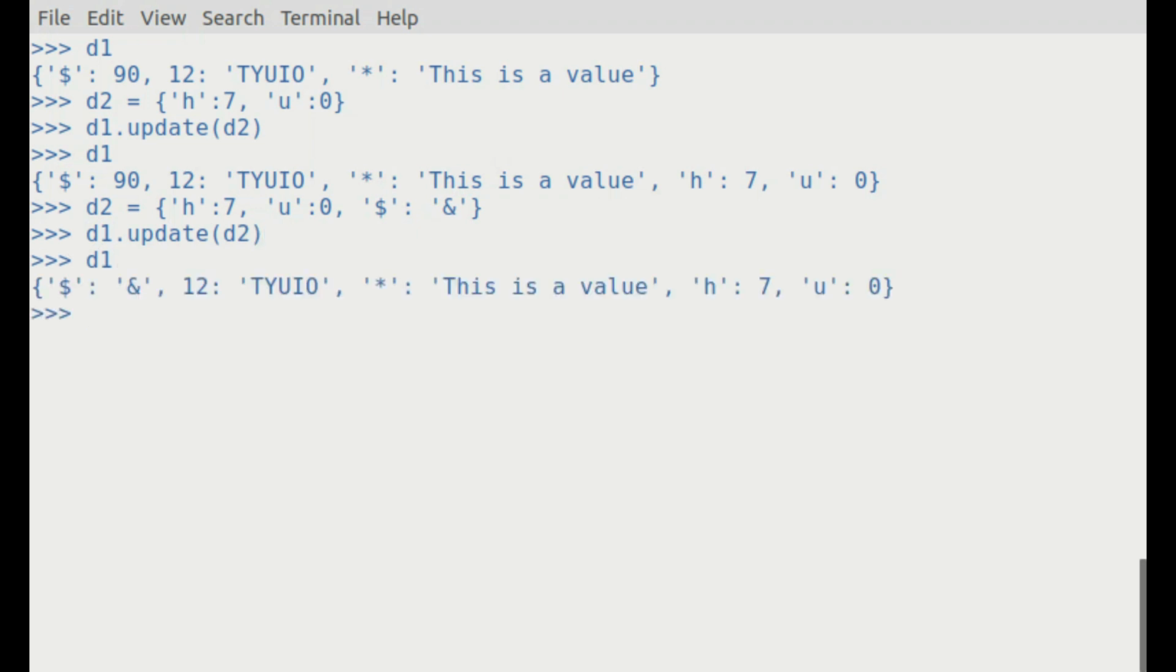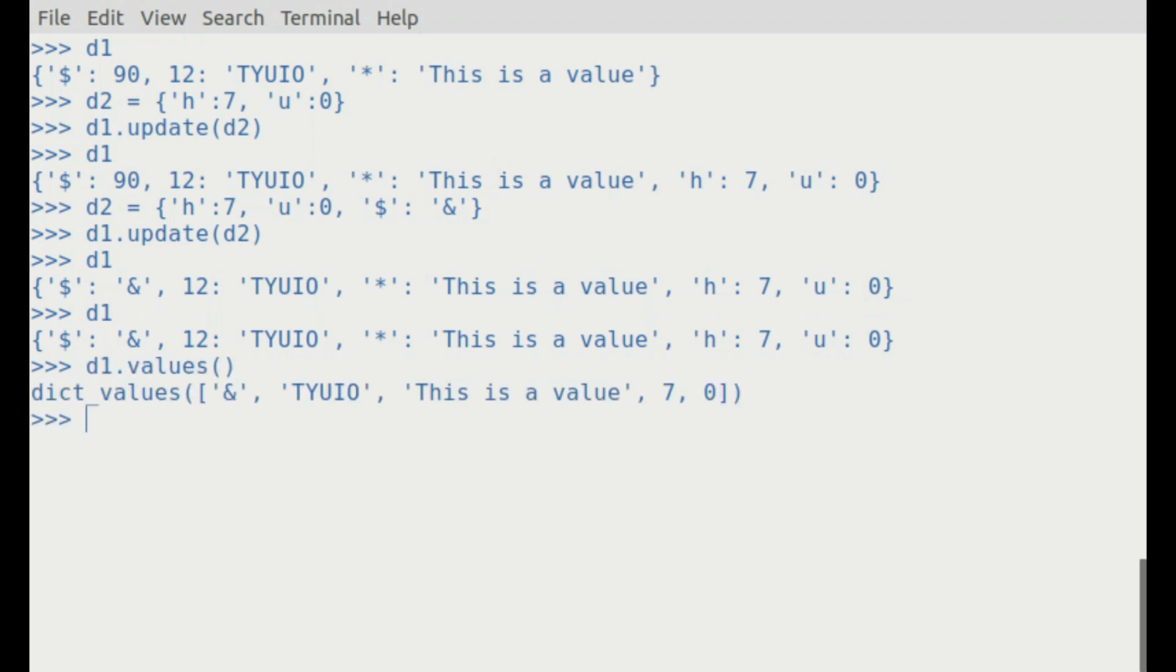Let's print D1, and there you go. The dollar key now has the value of ampersand. Let's just quickly look at another function present inside the dict module, which is the values function. As you can guess, it returns all the values. So say D1, we have all these key value pairs, and if I call the values function, it will return all the values inside a list, right?